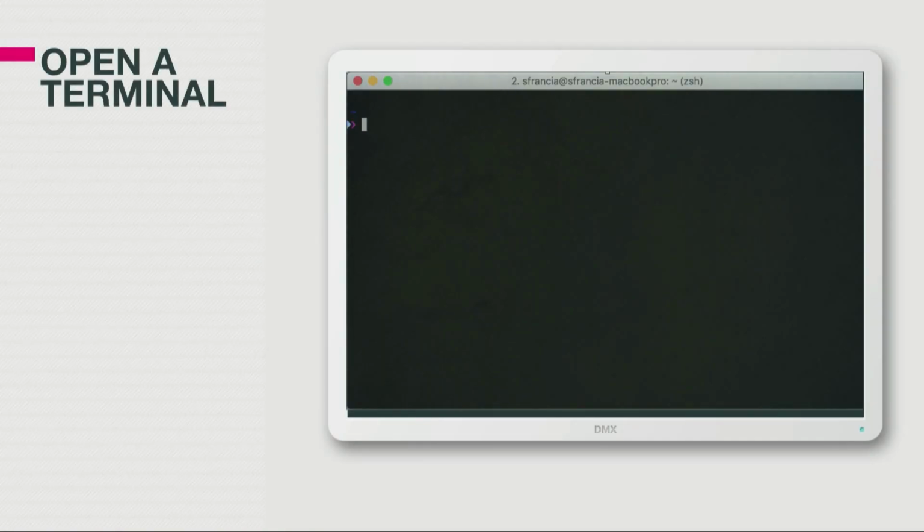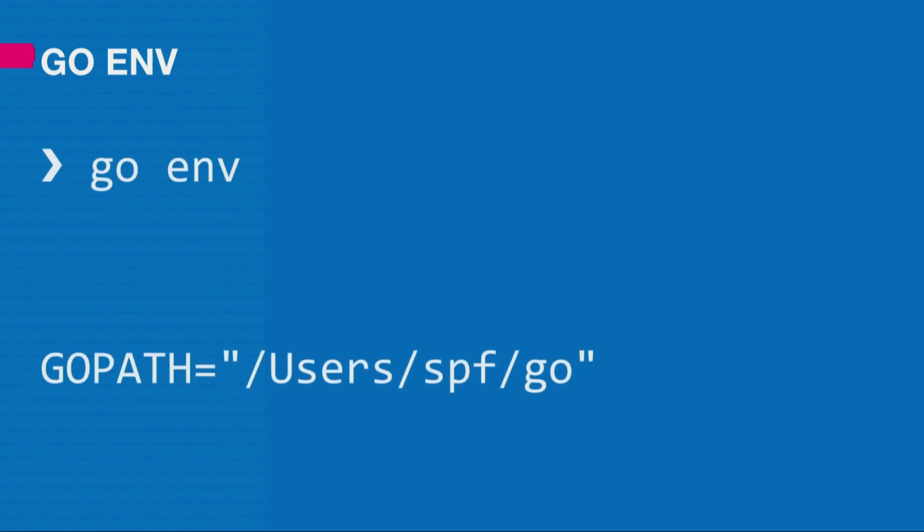So open a terminal. And then these next few slides, we're just going to go through them, and you'll type whatever is on the screen. So at this point, raise your hand if you type go env and you do not see something that says GOPATH that makes sense to you.